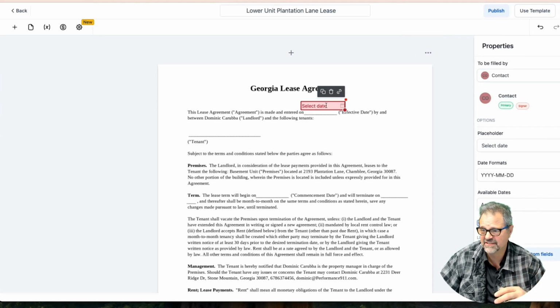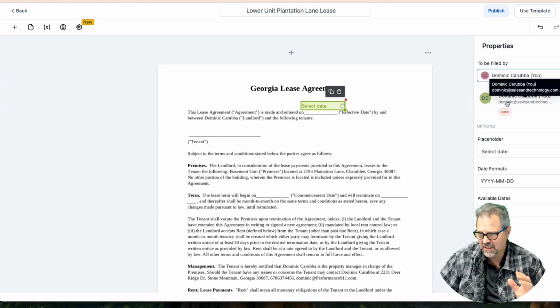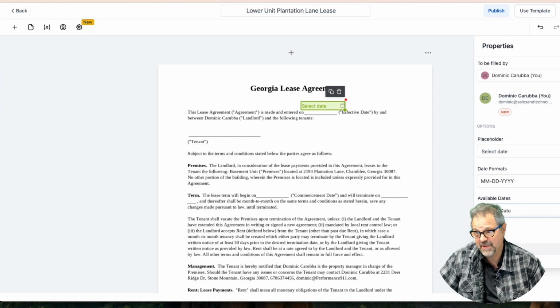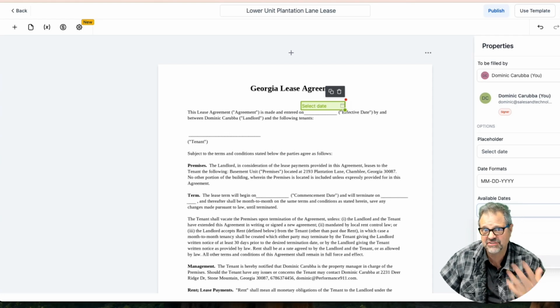So the first thing you've got to do is select who's filling that out, who's picking the date. This is going to be the sender versus the receiver. You pick the type of date. The placeholder is the text that's pre-filled, and I'm going to leave it as select date. I'm going to pick my date format, and I'm going to limit it to today's date. When they're selecting a date, user selected, they can only pick the date that you say, whether it's today's date, any date, only a past date, or only a future date. So it limits the choices, so you control a little bit of the actual date.